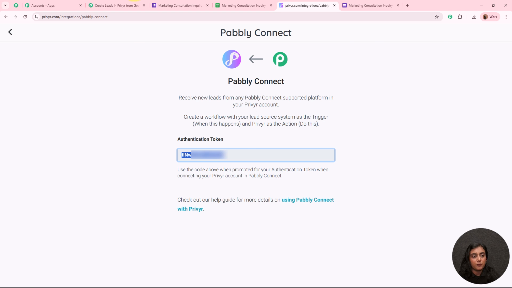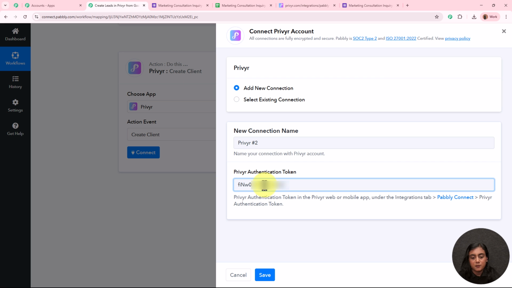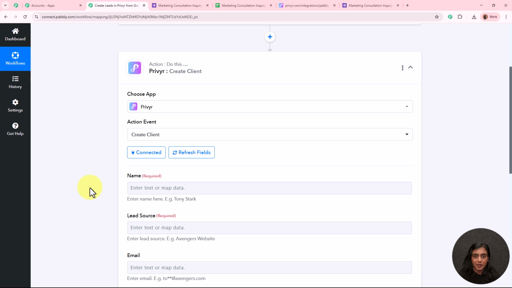Just copy this token from here and add it over here in this field, okay? And simply click on this save button. This is how you build the connection between Privyr and Pabbly Connect.